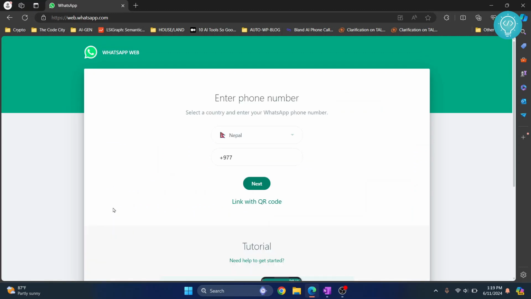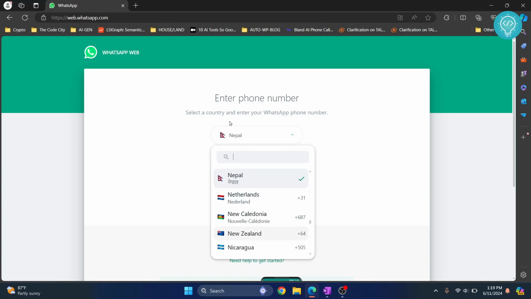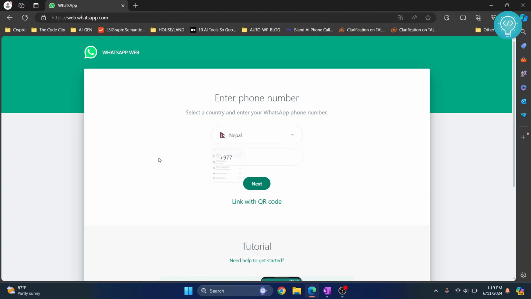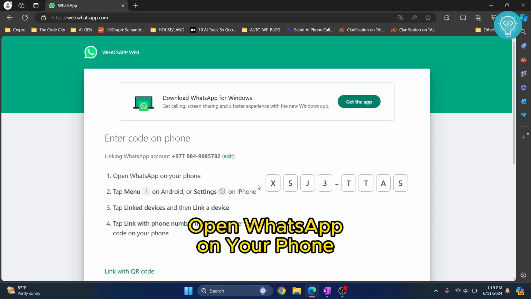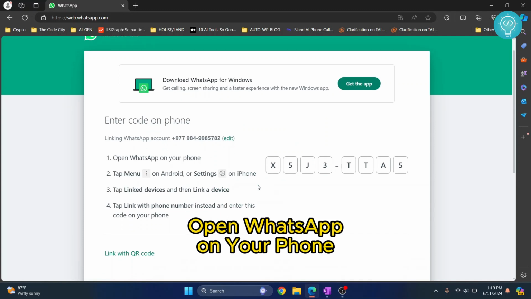So click on this link with phone number, and now select your country in which your phone number is registered and just enter your phone number. Click next. And now you need to open your WhatsApp.